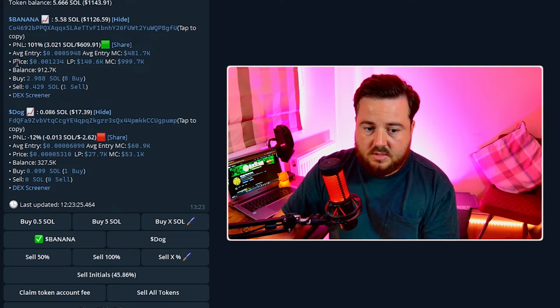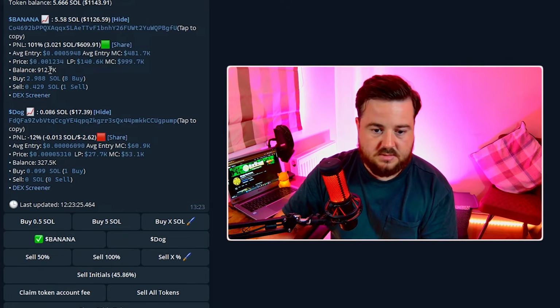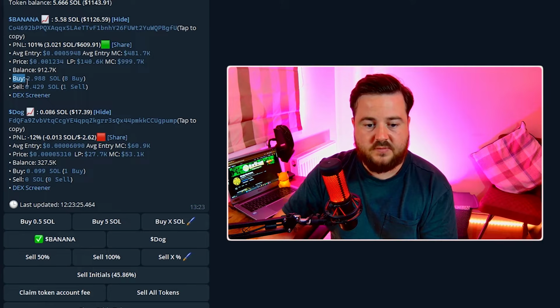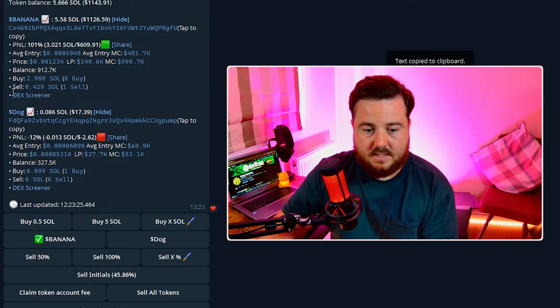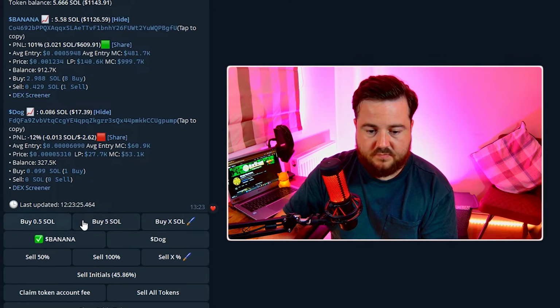Now from here, you can see it gives you the current price and the current market cap and how many tokens you have in your balance. As you can see, I've got just under 1 million tokens. It tells you all your buys, how much you've actually bought of this token and over how many buys and sells. Now there's also a little DexScreener link here, which will take you to DexScreener and show you the token.